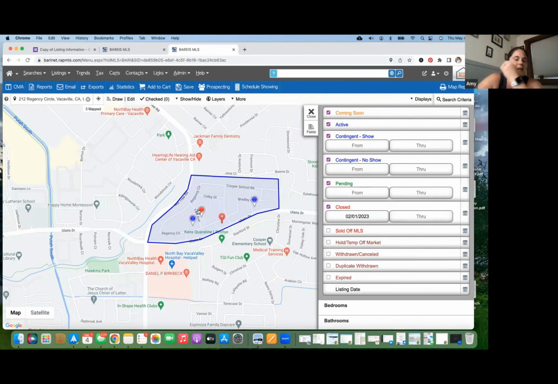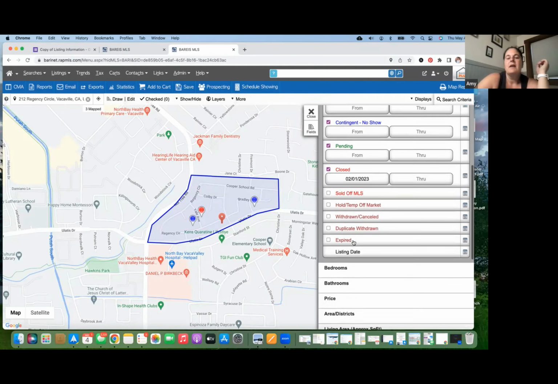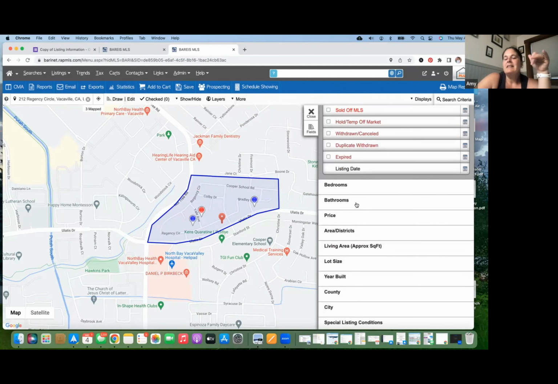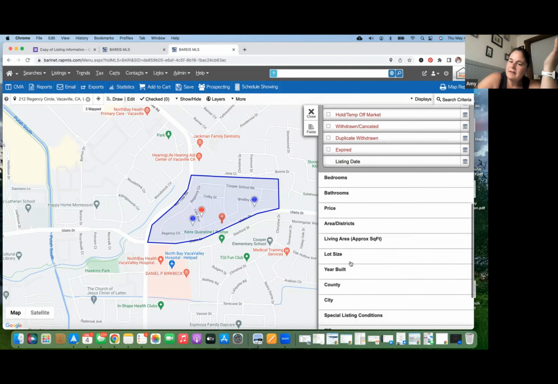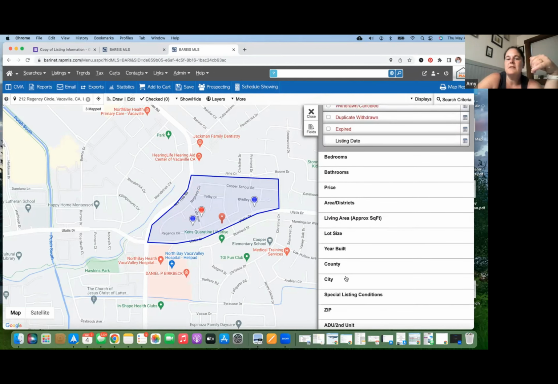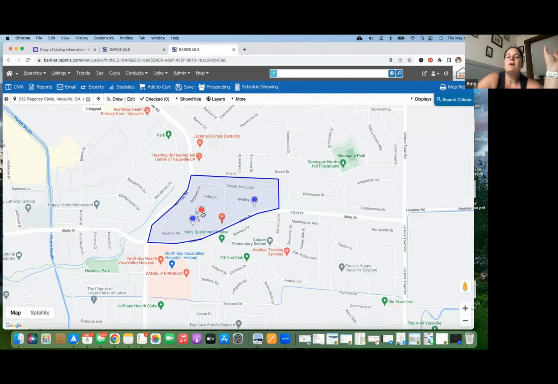As you can see, there's not a ton of properties, but that's what we're going to start with. I'm not going to limit yet on bedrooms, bathrooms, living area, or lot size. I don't have to worry about city or county when doing the interactive map because it's only pulling what's inside that bubble. So I just want to see what we've got so far, and then we'll go from there.